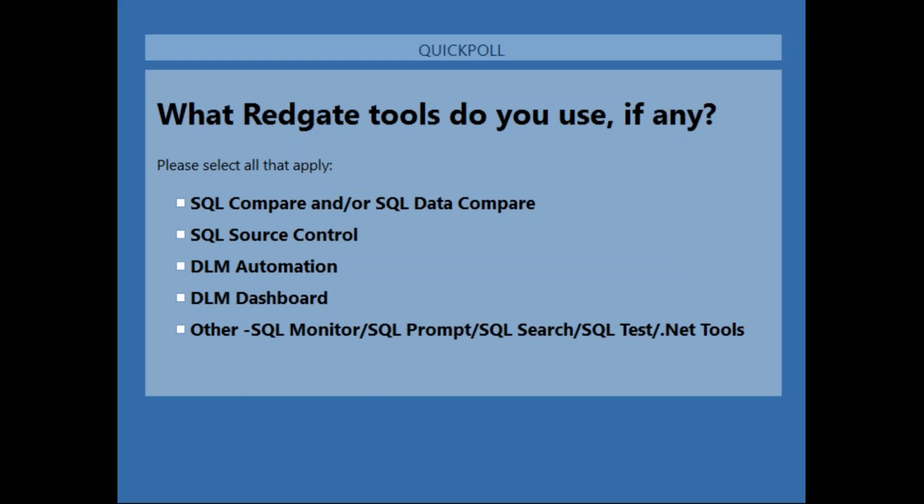So we've got a poll open, I believe. Just curious who has used any kind of Redgate software tools. So if you can fill that out, and then we'll report on the results.